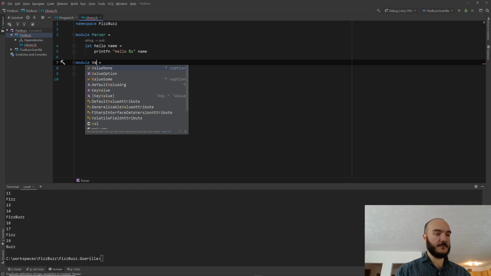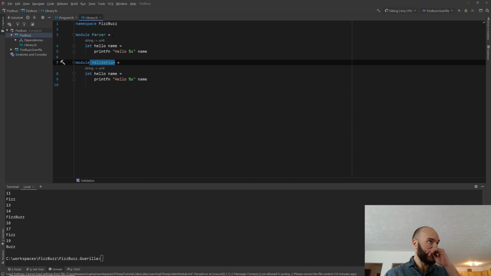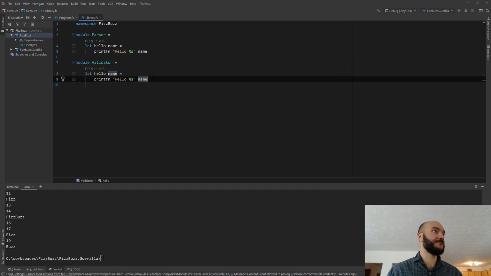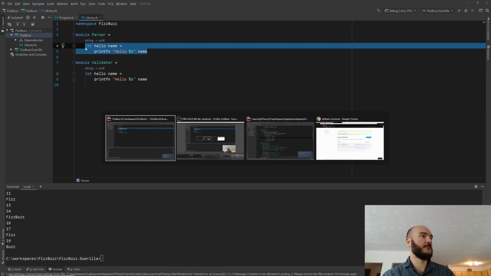Or if we want to follow the same naming conventions, it can be the validator module, because I called it parser, I didn't call it parsing. Whatever, little detail. And let's start with this for now. So the first thing we want to do is copy over this logic that we had here.